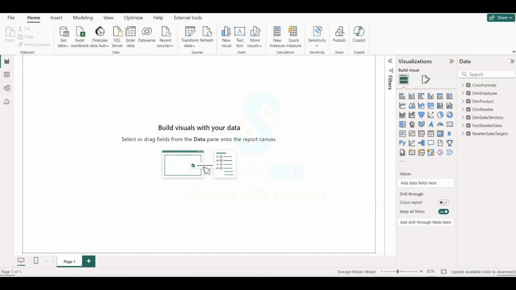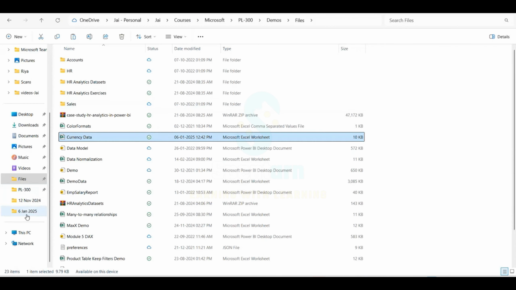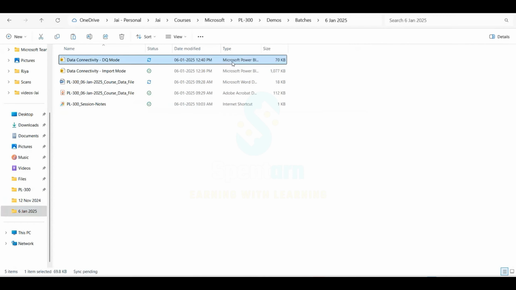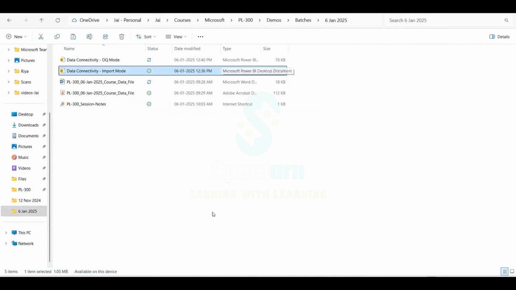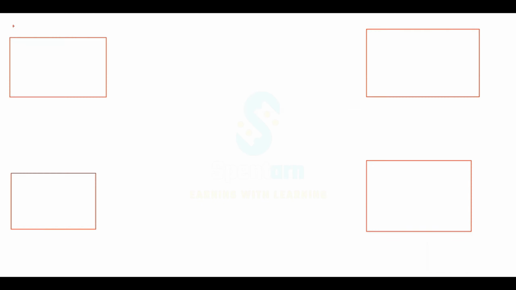So let me explain it. What is the difference between import mode and direct query mode? Why is the direct query mode file having a small size, whereas the import mode file is having a bigger size, even though in both of them we have the exact same data? So let us say that here we are having the data source in which the data is there, which we want to analyze.